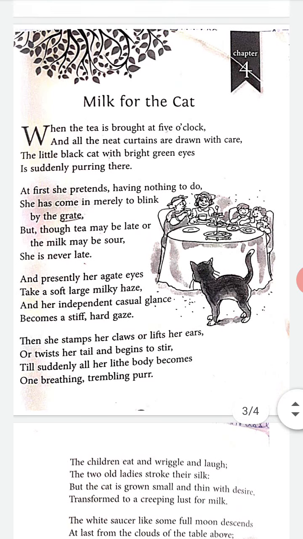Then she stamps her claws or lifts her ears or twists her tail and begins to tear till suddenly all her lithe body becomes one breathing, trembling purr. Now, in order to get the attention of the people sitting over there having tea, she started stamping her claw.